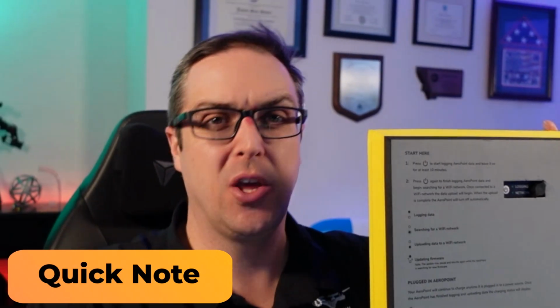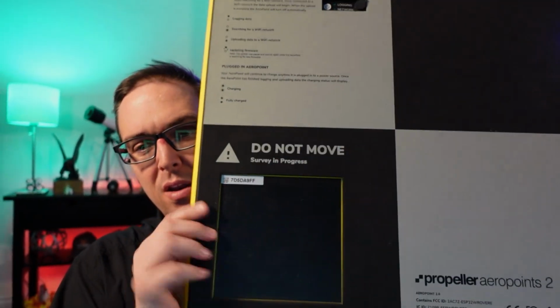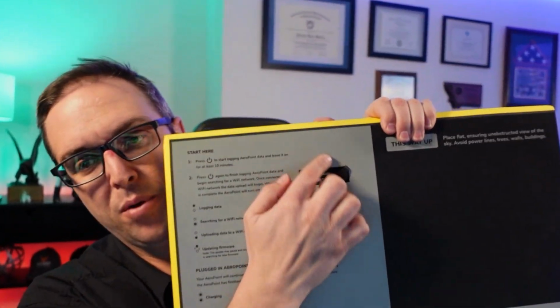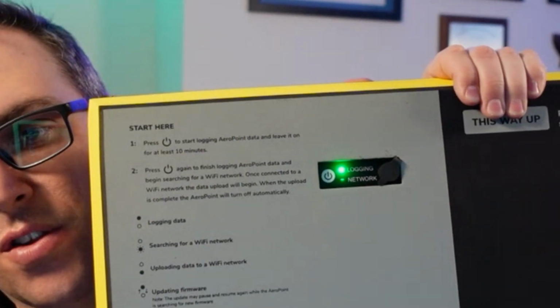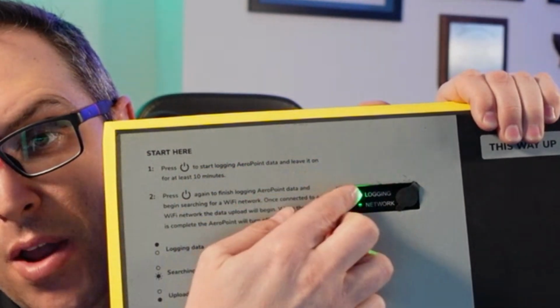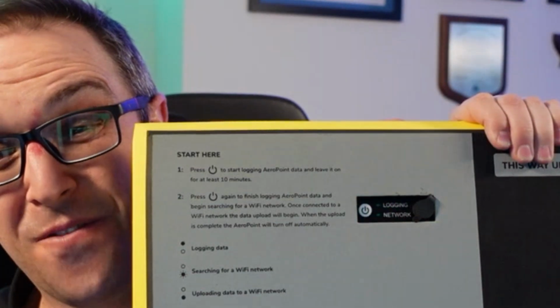So let's get going. One thing that I missed showing you on video out in the field was me pushing the single button on the Propeller Aeropoint 2. Let's just do it right here, and you can see just how easy this is. Here's the Propeller Aeropoint. It has a solar panel. It's the Aeropoint 2. Here's the button up here that you have to push. Once you push the button, you can see that it starts logging. And when you're done logging, you push the button, and it's going to go to network until it finds your network.